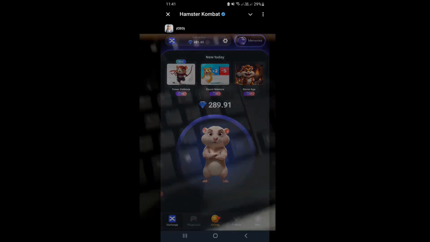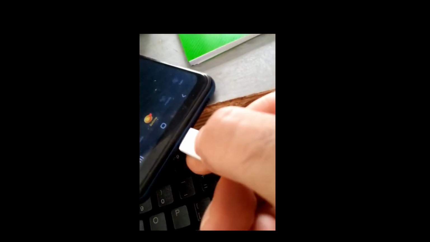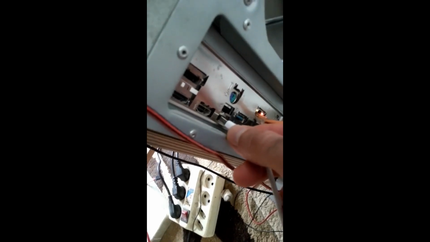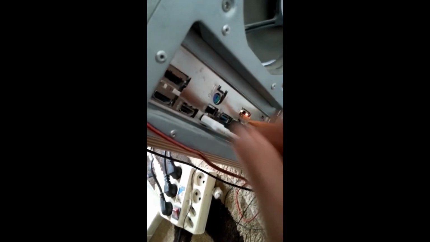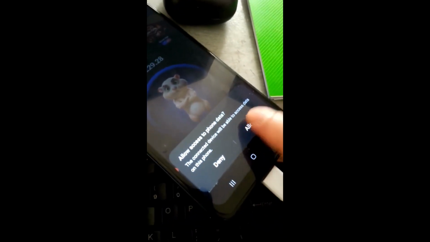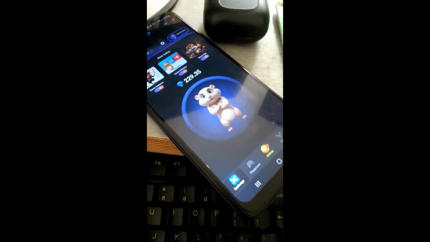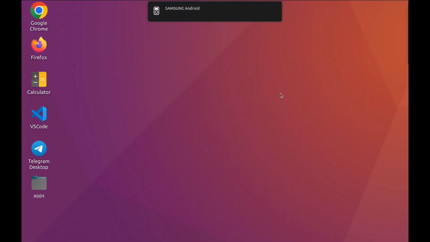Next, connect your phone using a USB cable to your computer or laptop. And connect it to your computer, and allow. All right, back to your PC or laptop.